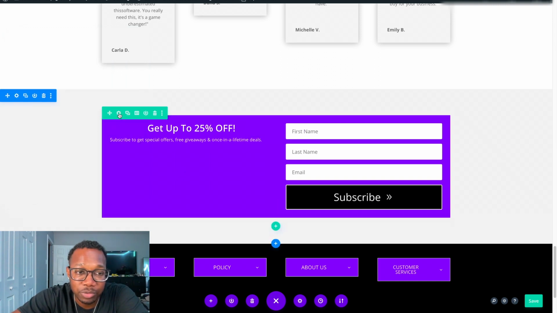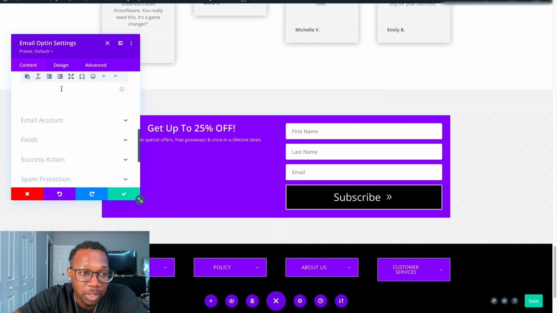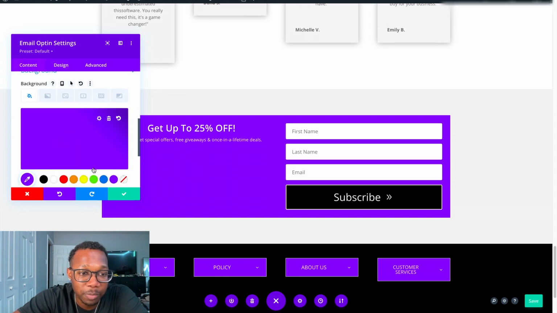And if we were to press not the green one, but this one, and let's go to designs. Nope, it wouldn't be in designs. Let's go to background, and see, here's a little purple background.